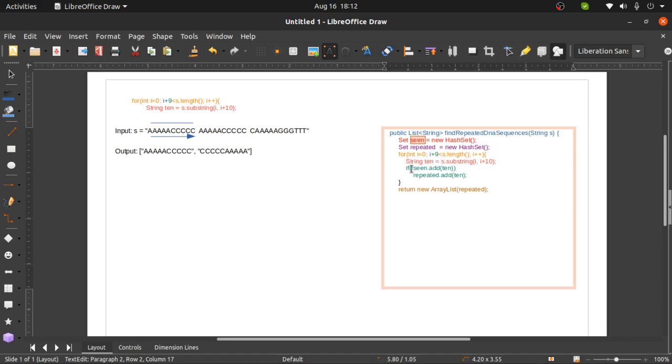So what I do is, if seen.add(ten) fails, if I can't add it, that means I have this ten in this seen hash set, so I cannot add it. Then I can add it to the repeated hash set. If it's in the seen, that means I've seen this before, right? So this is the second time I see this. So I add it into the repeated hash set. That's what I need to do.